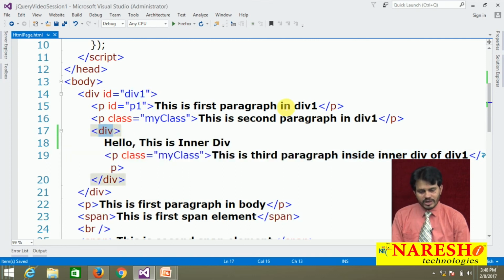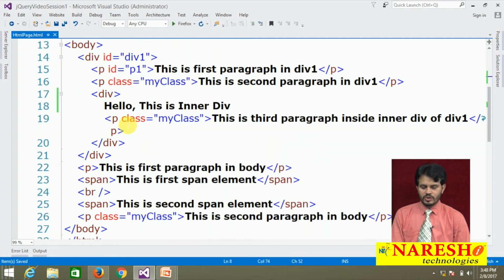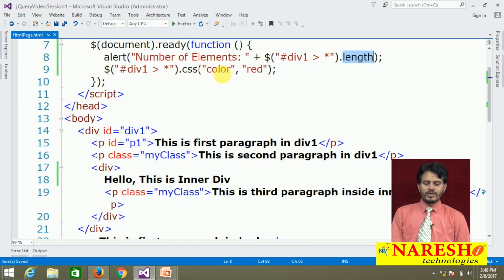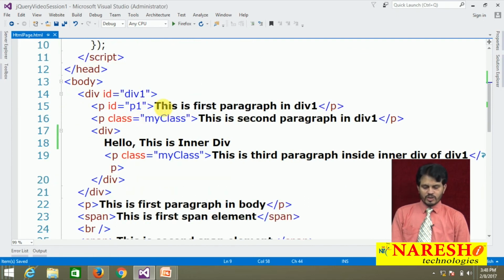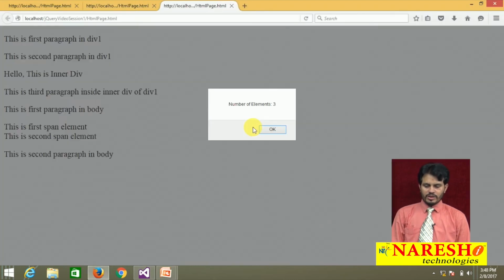This div. But here I mentioned children not of each div, but children of one element with an ID of div1. So 1, 2 and 3 elements. On these 3 elements, what color are we going to apply? Red color. So this text will come with the red color, right? This text will also come with the red color, and this selected child element also has one text content: Hello, this is inner div. So this must also appear in red color. So now save it, run this page in a browser and look at that.